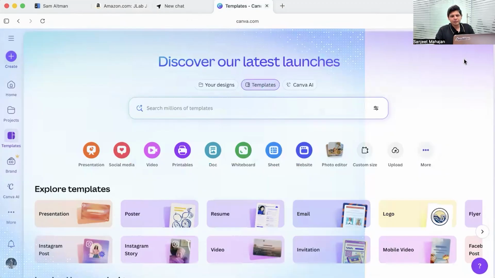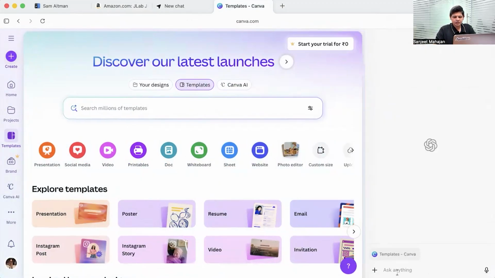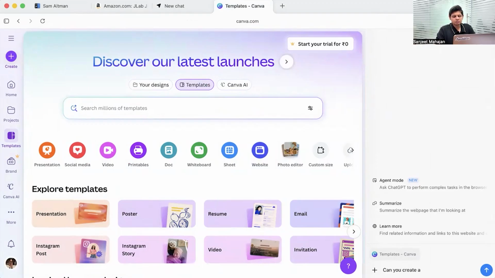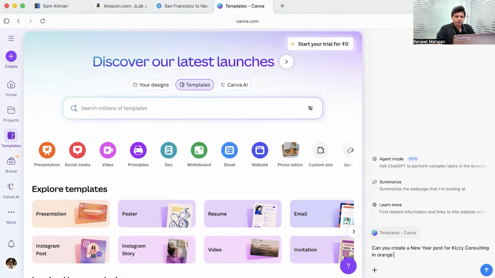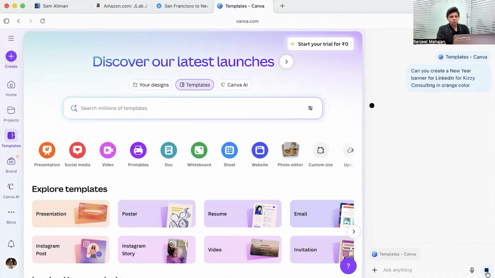So let's go to Canva and say, can you create, for example, maybe a New Year post for KC Consulting. KC Consulting is an organization in orange color, or let's say a banner for LinkedIn. Let's try it out, what it does.